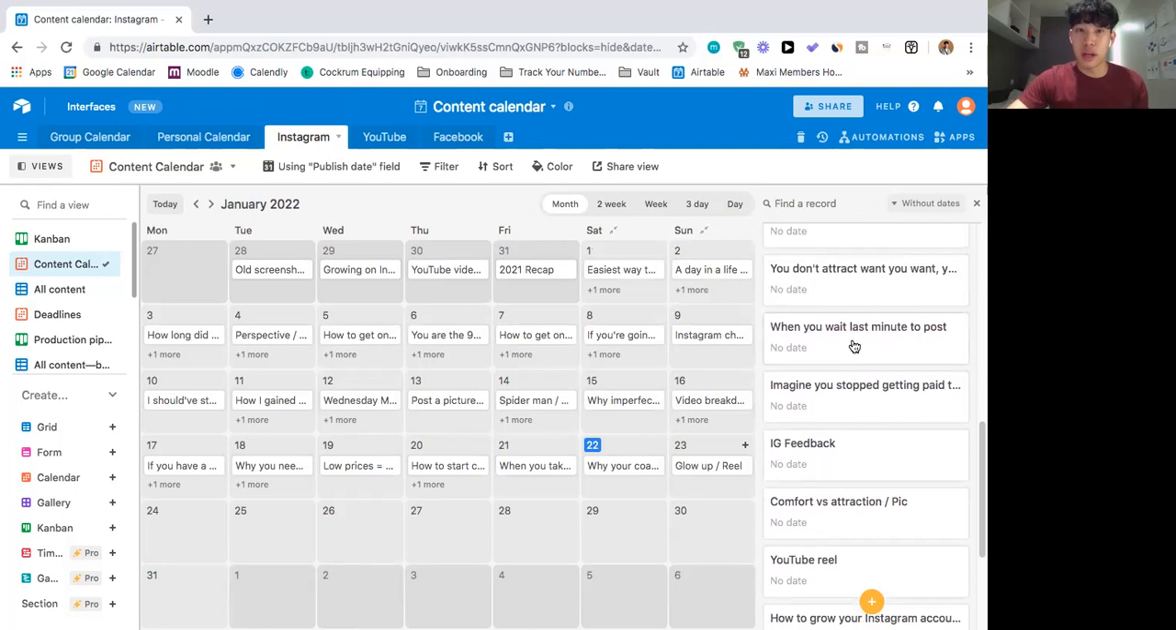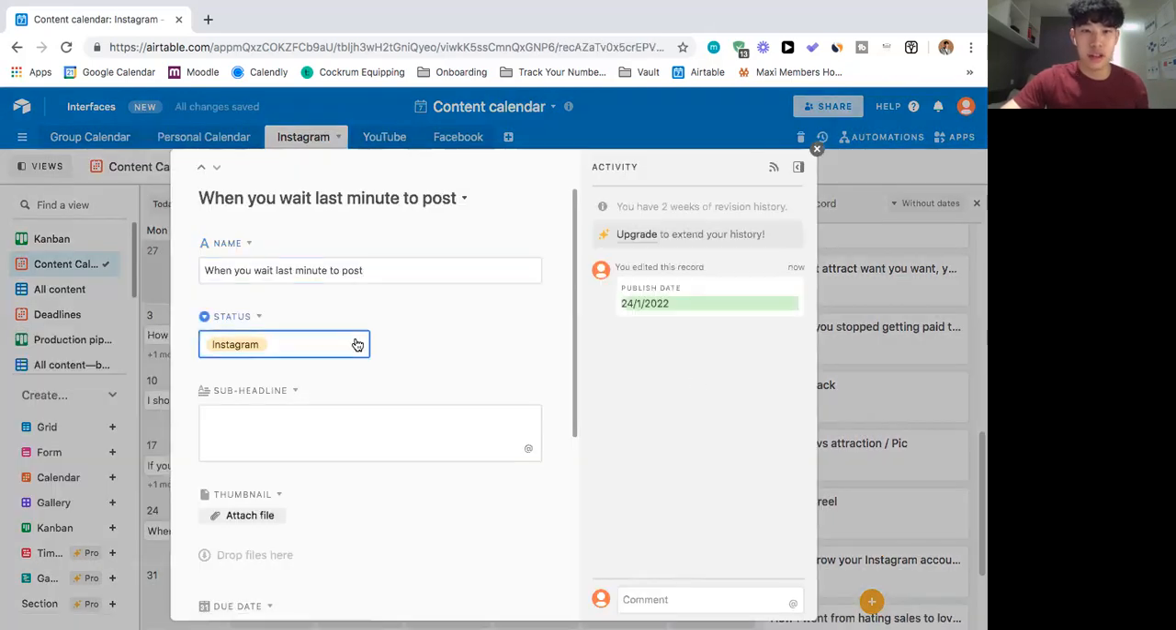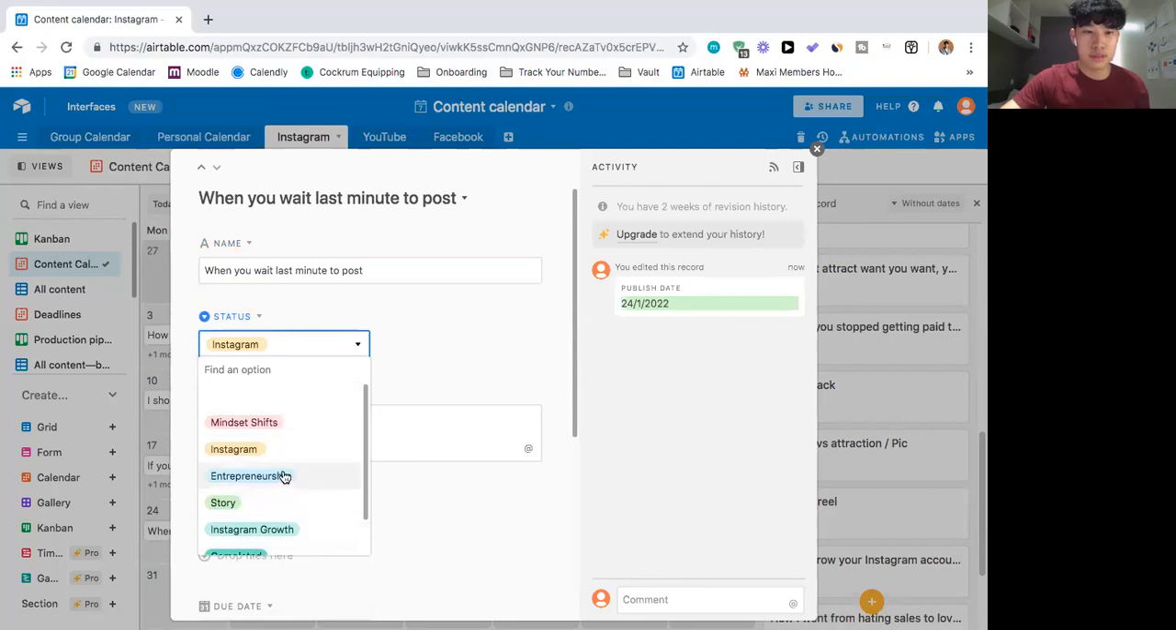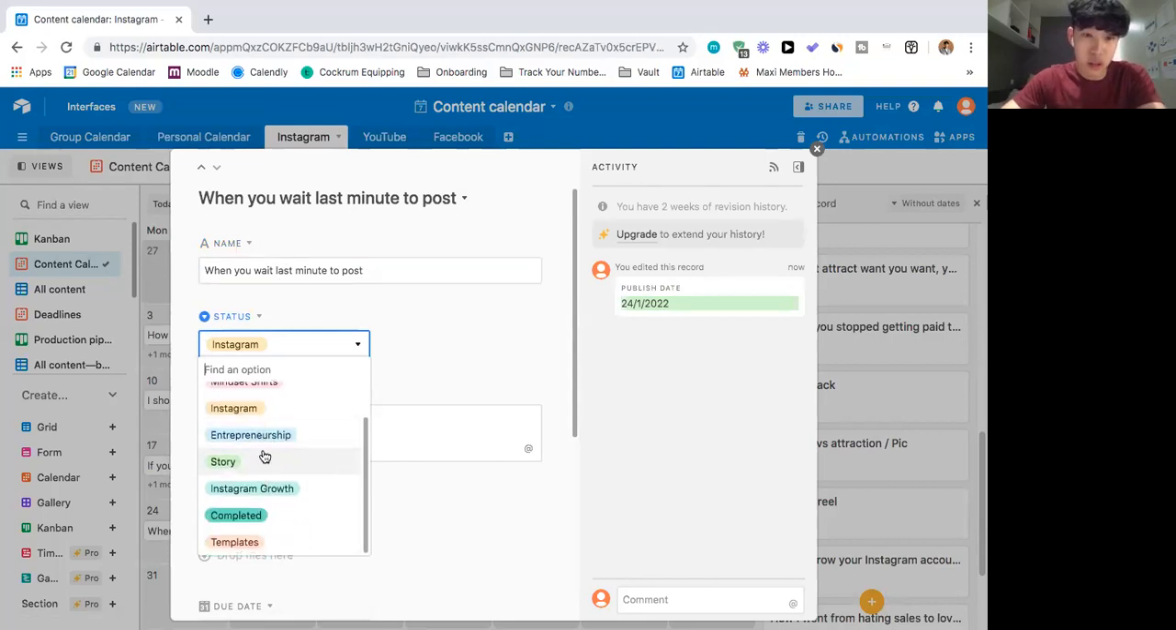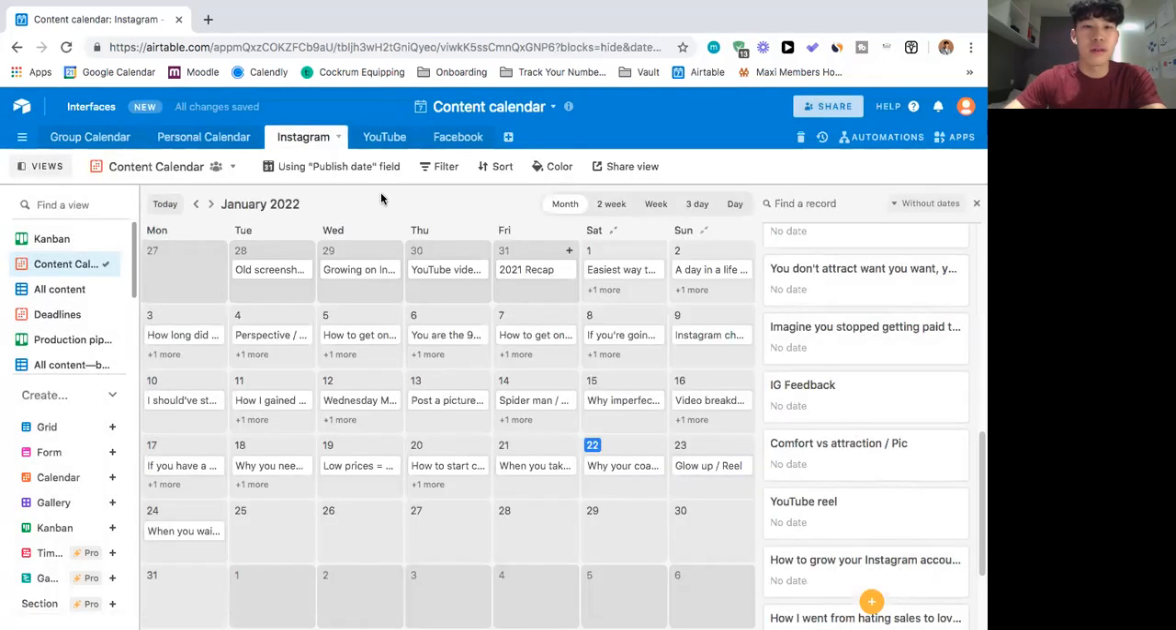Once I do like the way it reads, I'll drag it onto, let's say I want to post it for Monday. There, and I can change what it is. So let's say it's a value post or an entrepreneurship post. Do my caption or copy, and then it's ready to go. And if you have the app as well, it will sync to it, so you don't have to post it from the laptop.